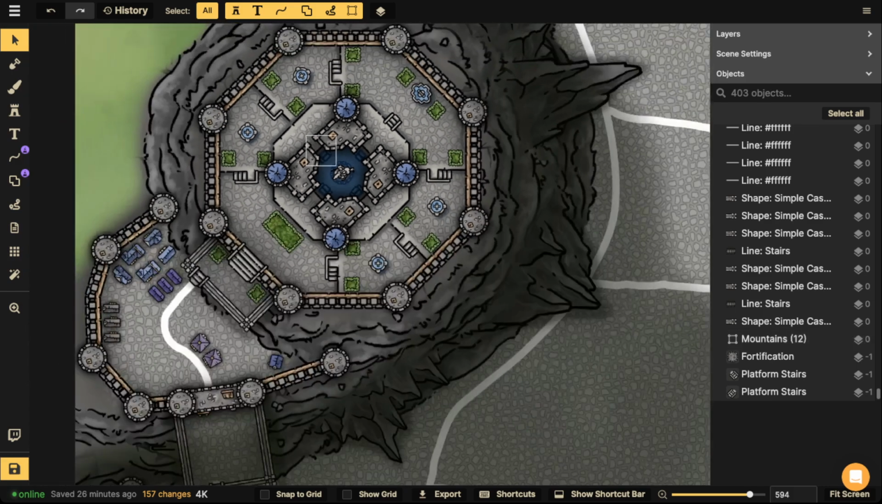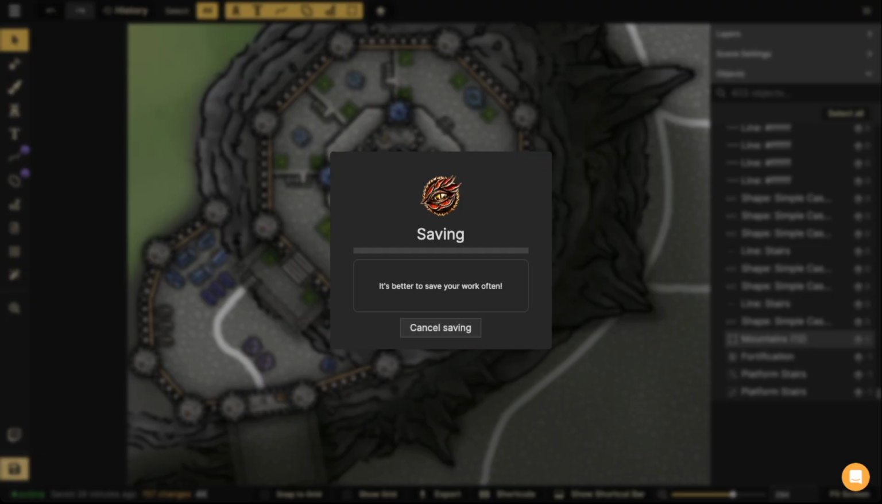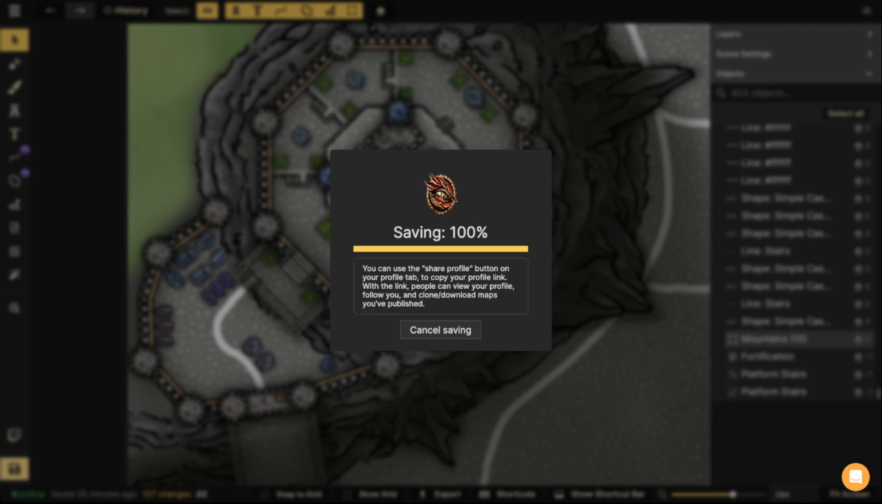All right, so we've made a lot of changes, 157 changes. It's only been 20 minutes, so the temple district is getting flushed out. I'm really liking the way that it looks right now. Really came together. We might want to throw in maybe just some minor more details and then flush out the rest of the temple.